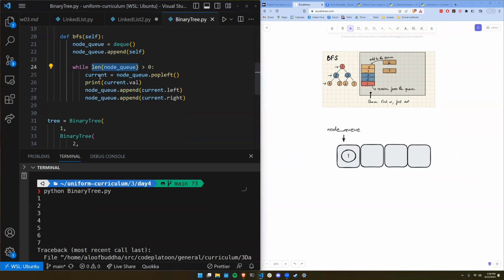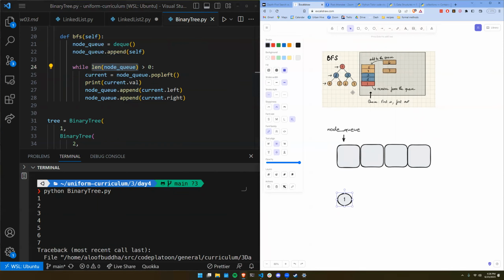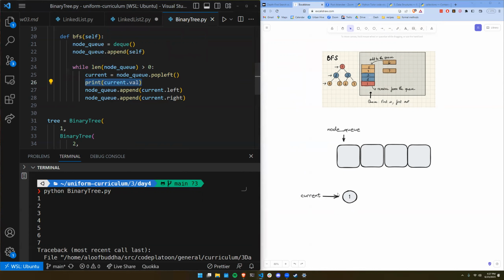So while the length is greater than 0, I say, okay, current equals nodeq.popleft, which means I pop this and I'm calling it current. So when I pop it, it's not on the list anymore. The list is now empty. If we were to immediately run this while loop again, its length is 0, which is not greater than 0. Okay, so then what I do is I print current.val. So I print 1. And then I add to the end of the node queue left, and then I add to the end of the node queue right. So in this case, 2 is on the left and 3 is on the right.